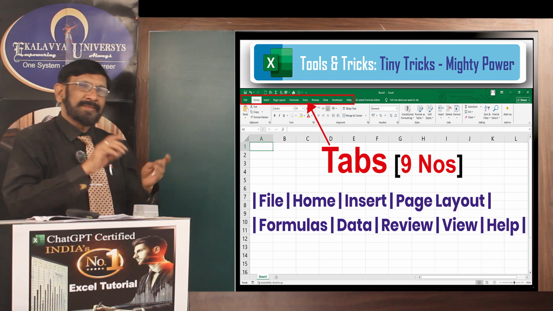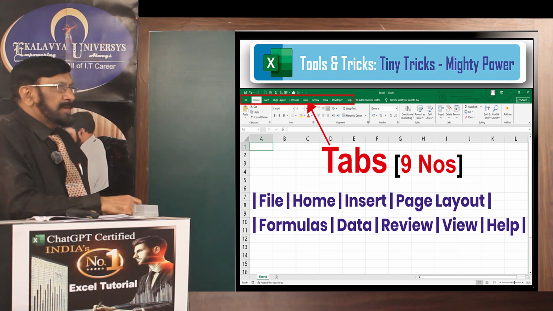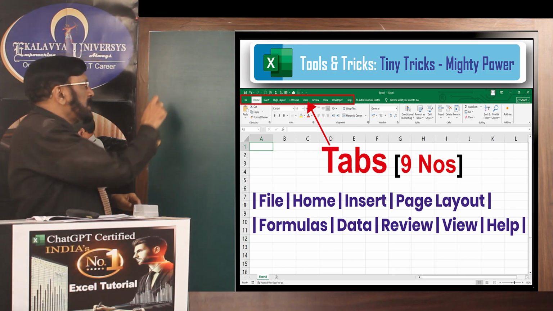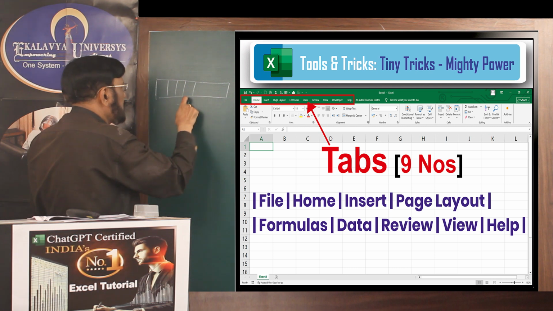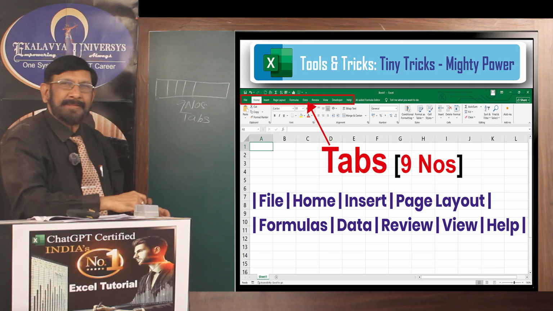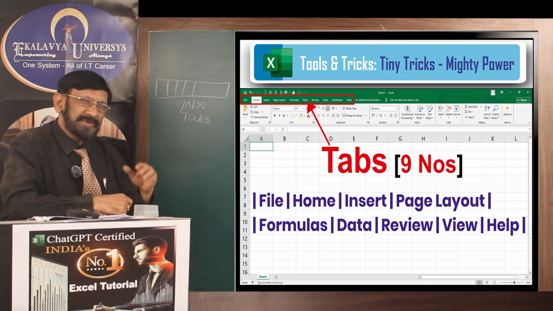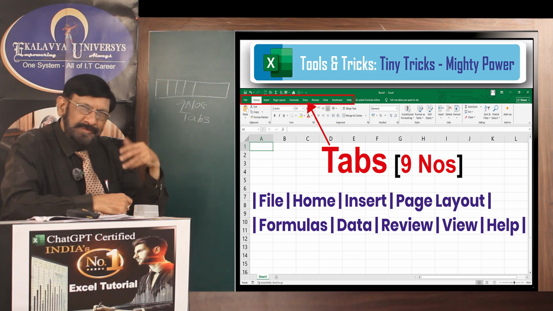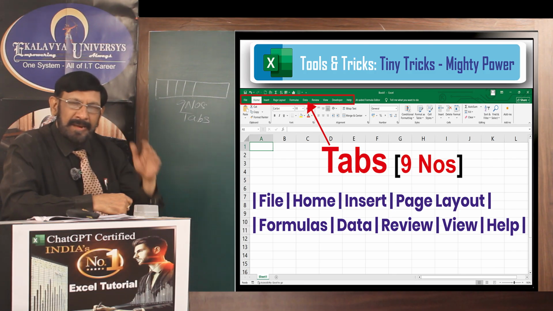Now let us focus on the commands. If you see the top, you can find these 9 items. These are called tabs. Just one tip I am going to give you. Just have a look and move to another page. Just 2 or 3 times you read it. If possible, write it. Once that is done, all these elements are registered in your brain.